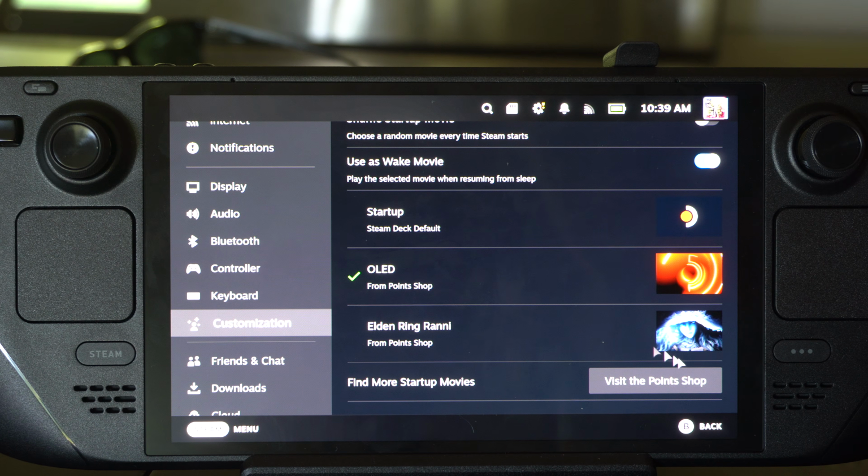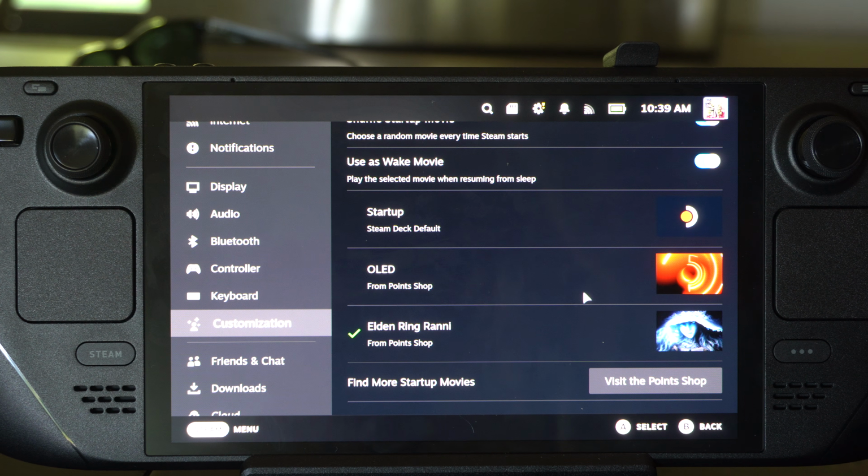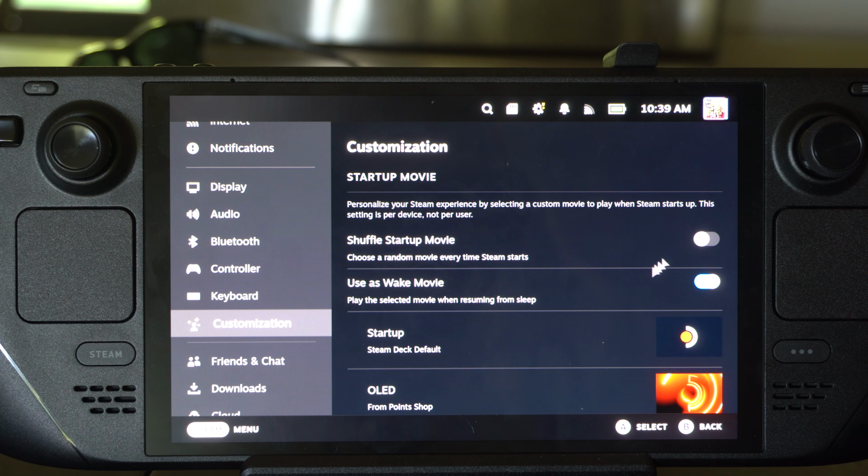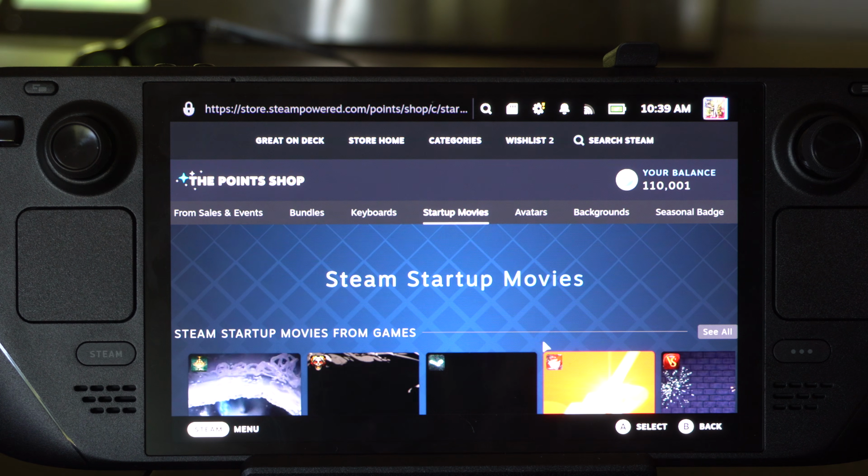Alright, so if you click here, let's go to the Elden Ring one. And then, let's see, I can shuffle it too, so I can see a different one each time. So the Elden Ring one will be pretty cool. But just go to the point shop and see what you can go ahead and get.